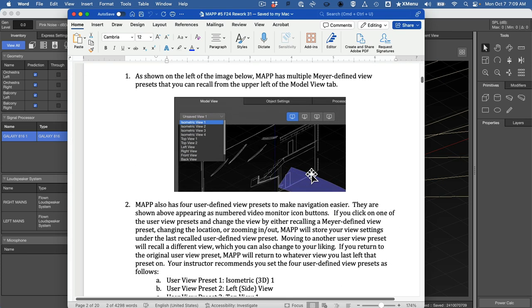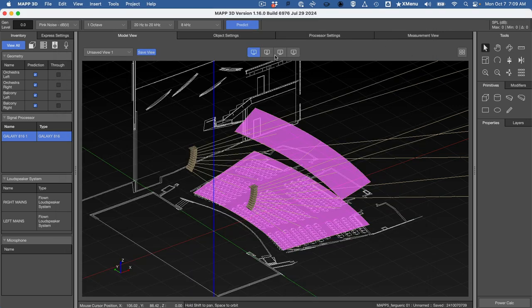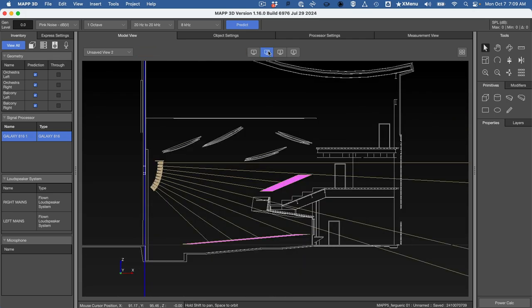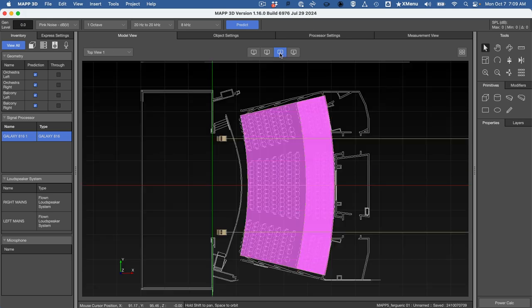Oh yeah, view presets. This lab assumes you've already used MAPP a few times before, so if you haven't, go back to the earlier assignments before you tackle this one. This one's a little bit more complicated. I talk about view presets in my other videos. These up here are your view presets, and I use them pretty regularly. I use this first one for the isometric view, which is isometric view number 1, just zoomed in a little bit. This is a side view, I believe the left side view of the theater, and this is the top down.